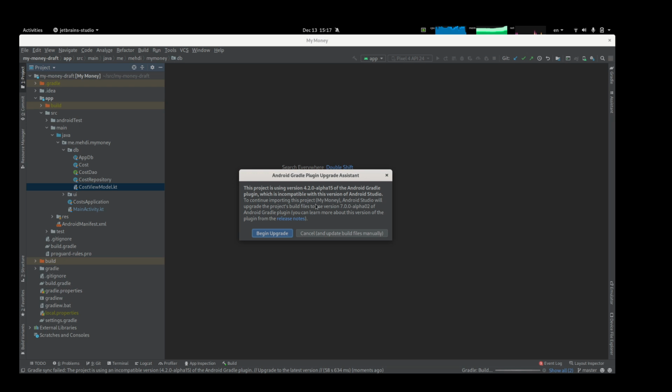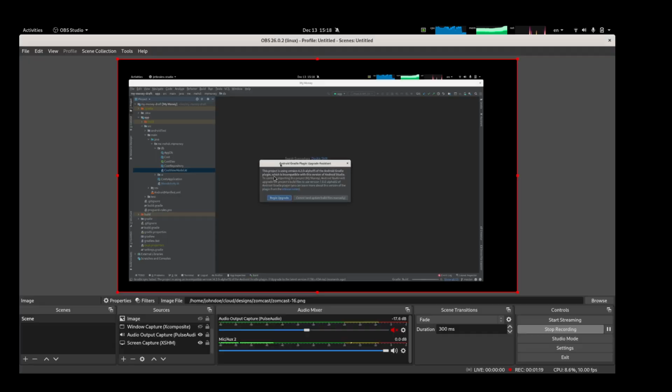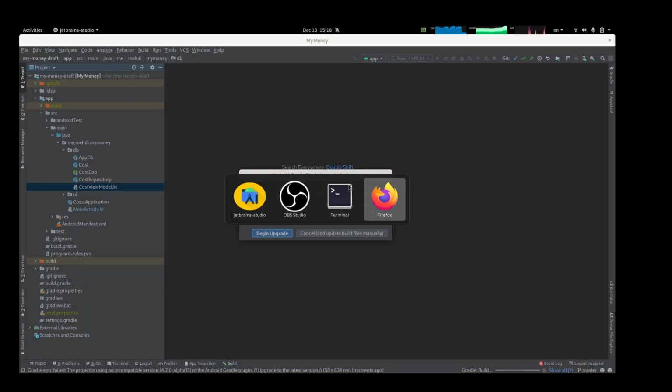Okay, this version of Android Studio. Note that I'm using the new Canary version of Android Studio. That is a little bit weird. I forgot its name. Something like Fox or something.